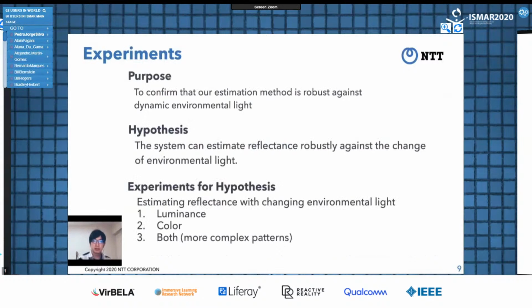Using this experiment system, we did the experiment to confirm our method really can estimate reflectance robustly against dynamic environmental light. We prepared 3 light conditions for the experiment. We control luminance of environmental light, color of environmental light, and both luminance and flow of environmental light. Our system estimates the reflectance of object surface under these 3 environmental lights, and we compare results with the previous method.